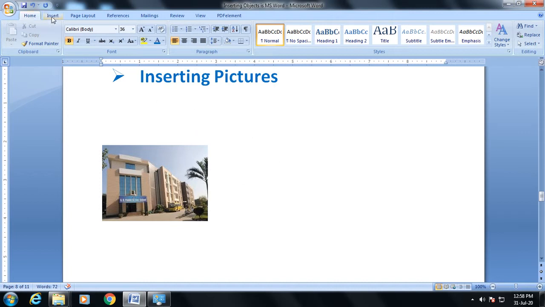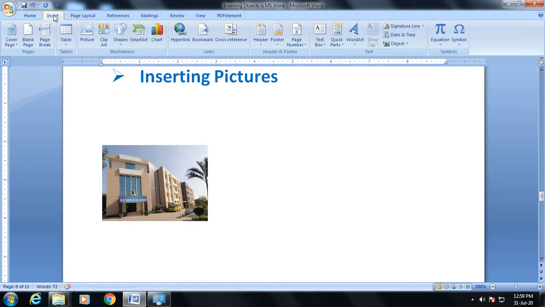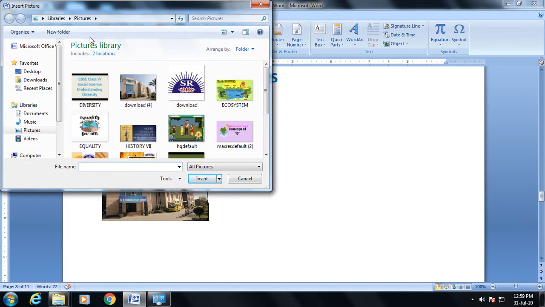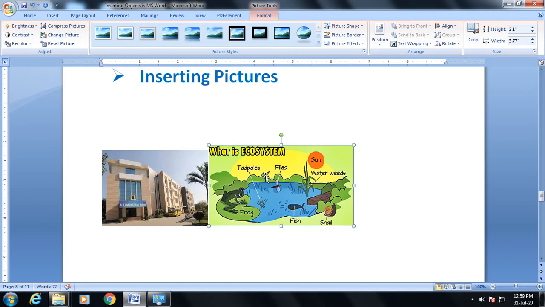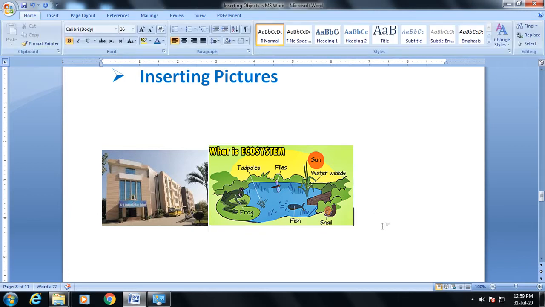Again, let's see. First step, click on the Insert tab. Second, click on the Picture option, that is in the Illustration group. Now you can select the picture which you want to insert. Just click and click on Insert. That's it. In this way you can insert a picture. Okay, let's move ahead.